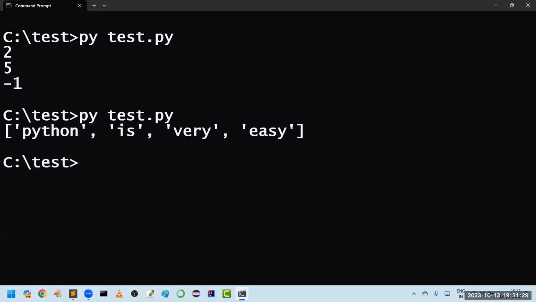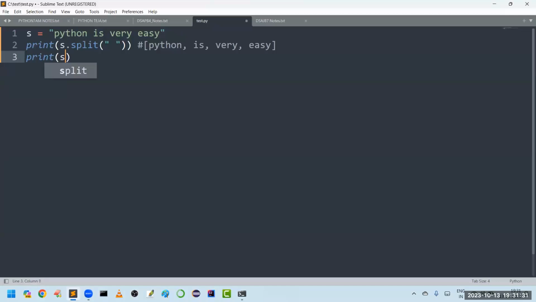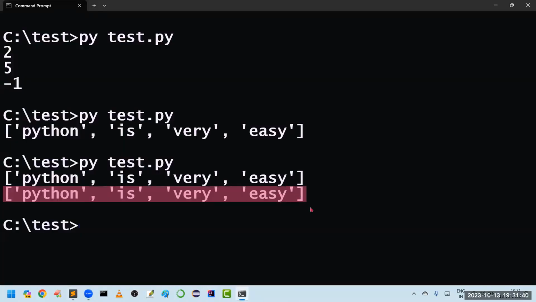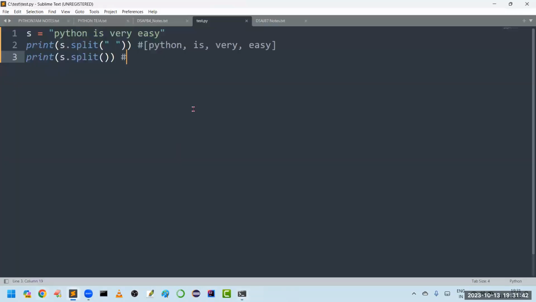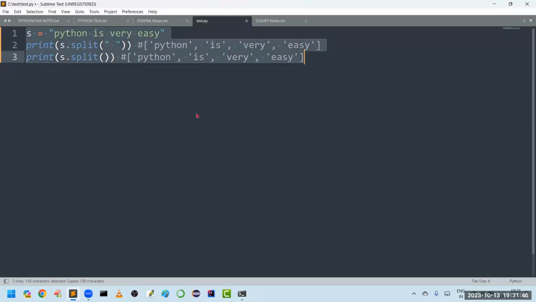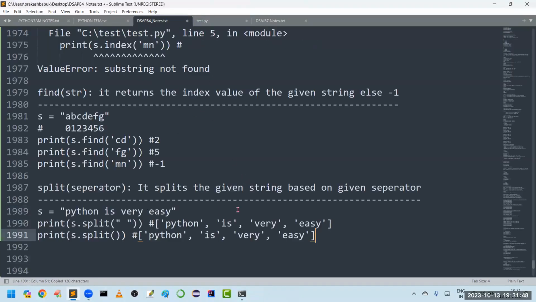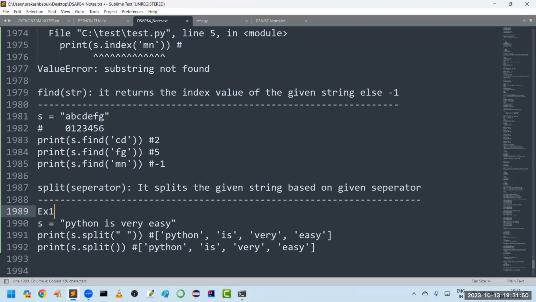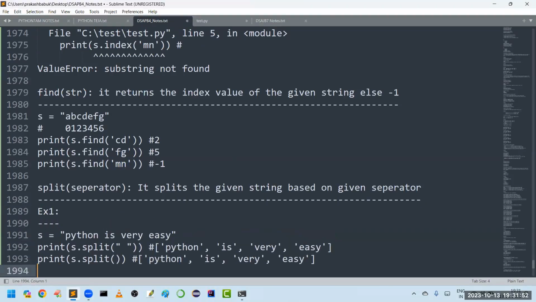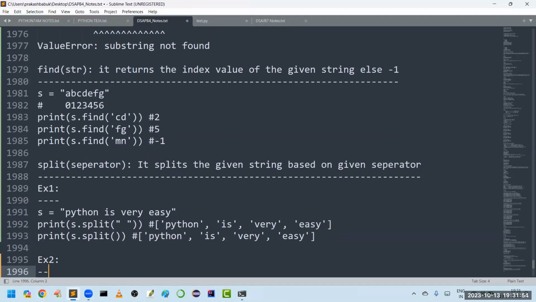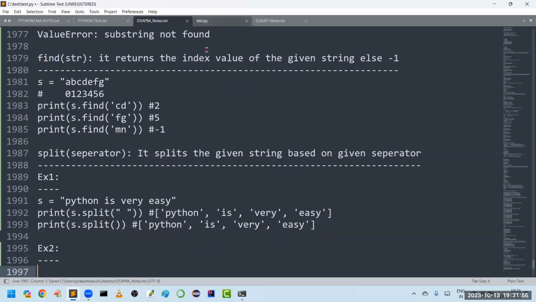Sir, what will happen if I am not giving any argument for the split function? So assume I am not giving any argument. Then what will happen, sir? Sir, we got the same output. Means, can I say the default value for performing the split operation is nothing but space? By default, it is going to split based on space only. Sir, I don't want a space.